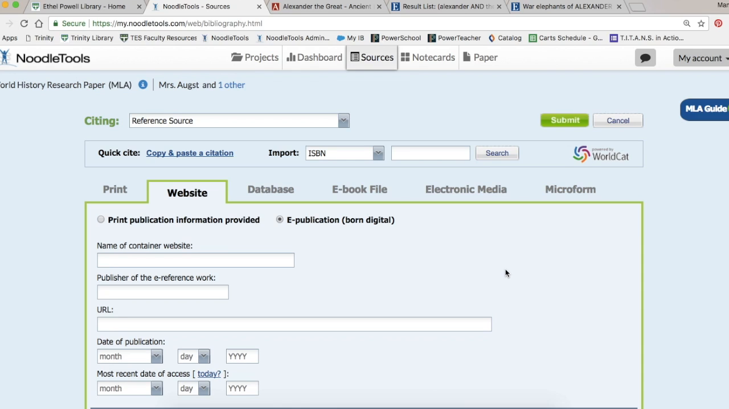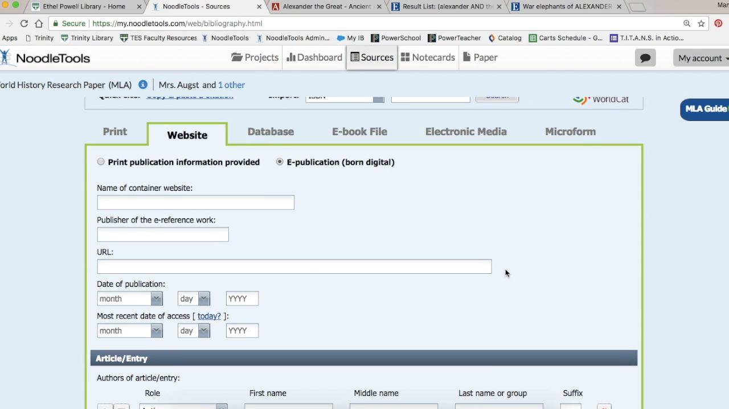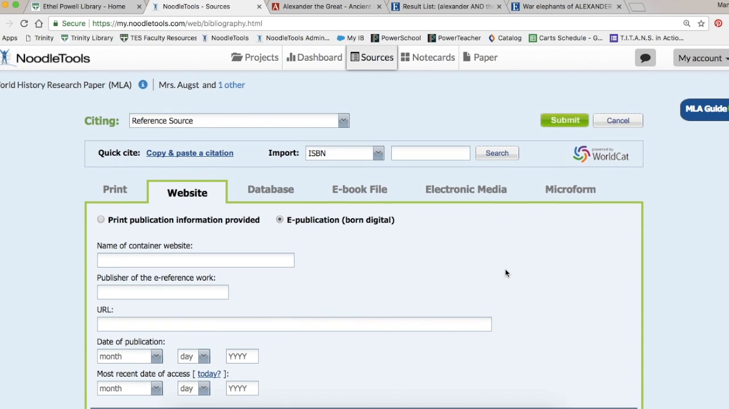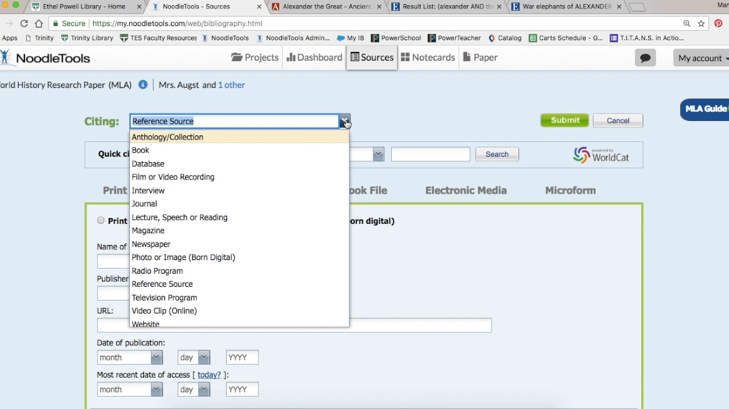Now NoodleTools directs me to the form for this particular source type. And this is how NoodleTools always works. You choose the source type, and then it gives you a form to fill in information. Now, if at any point you determine that the form that you have is not the best fit for the source, you can change it by going up to the top where it says Citing, and then you have the drop-down menu. So I could switch to a different type of source here if I found that the form that I chose was incorrect.